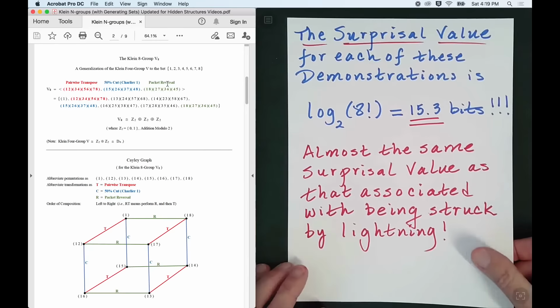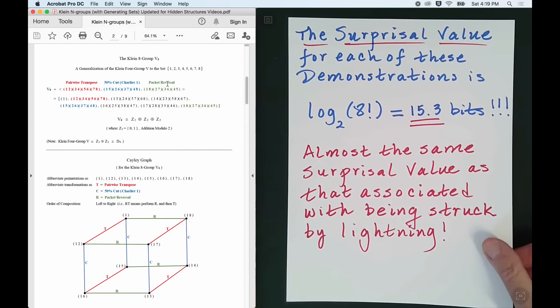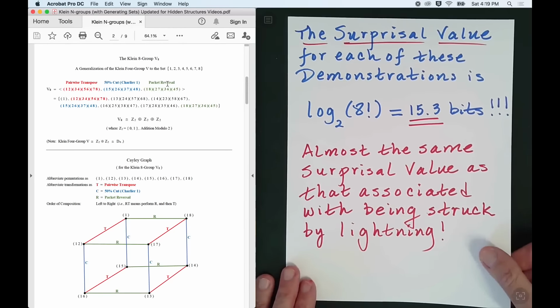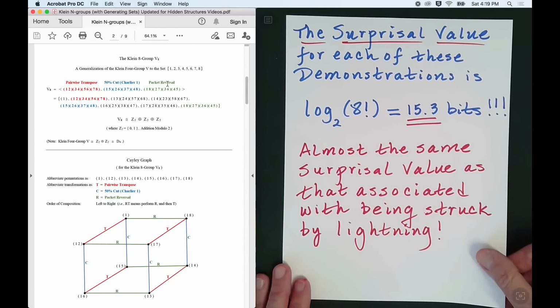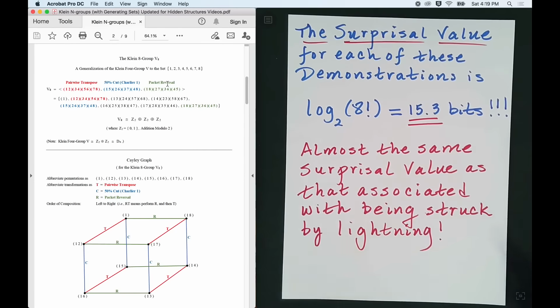Anyway, that's kind of a preview of the Klein 8 group, and it really is just an extension of the Klein Four-Group, where we're using these very important shuffle permutations as the generators.